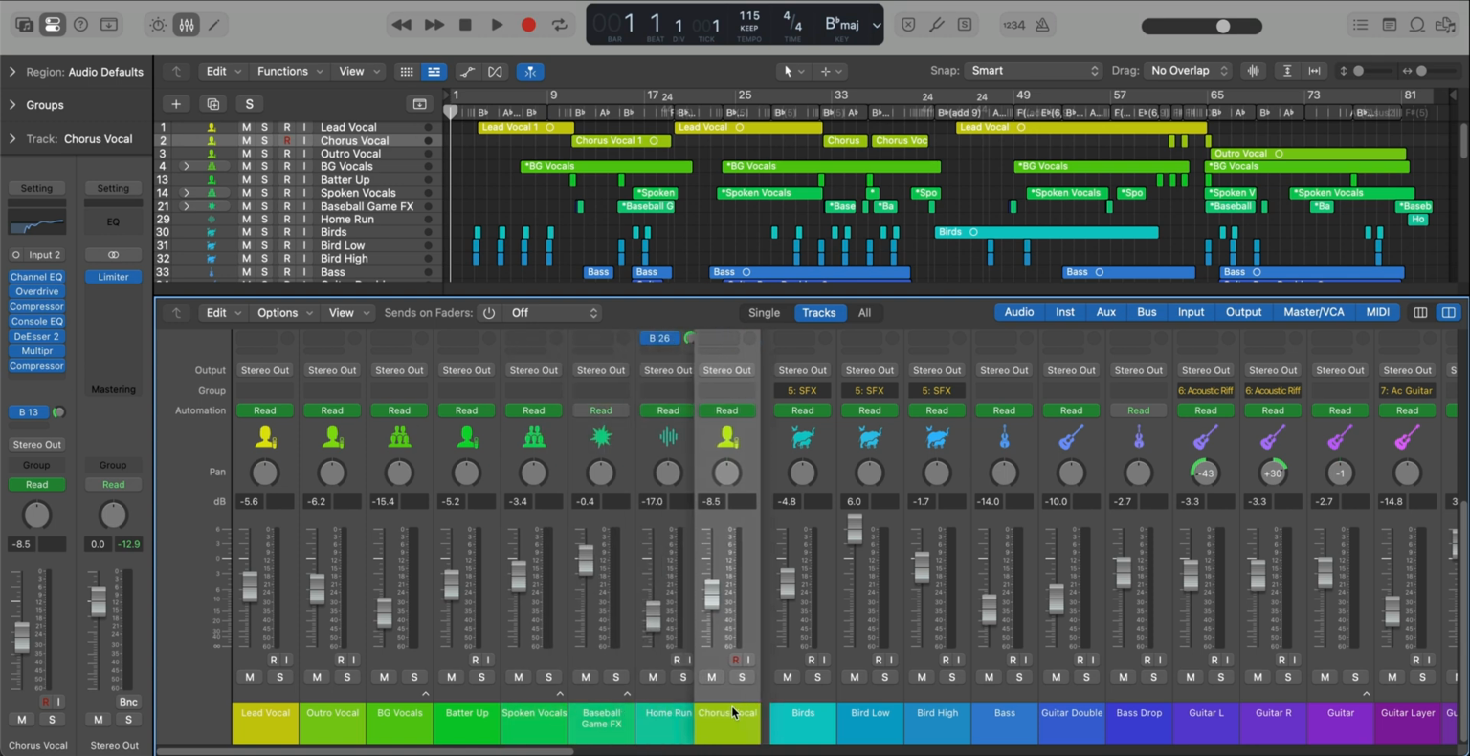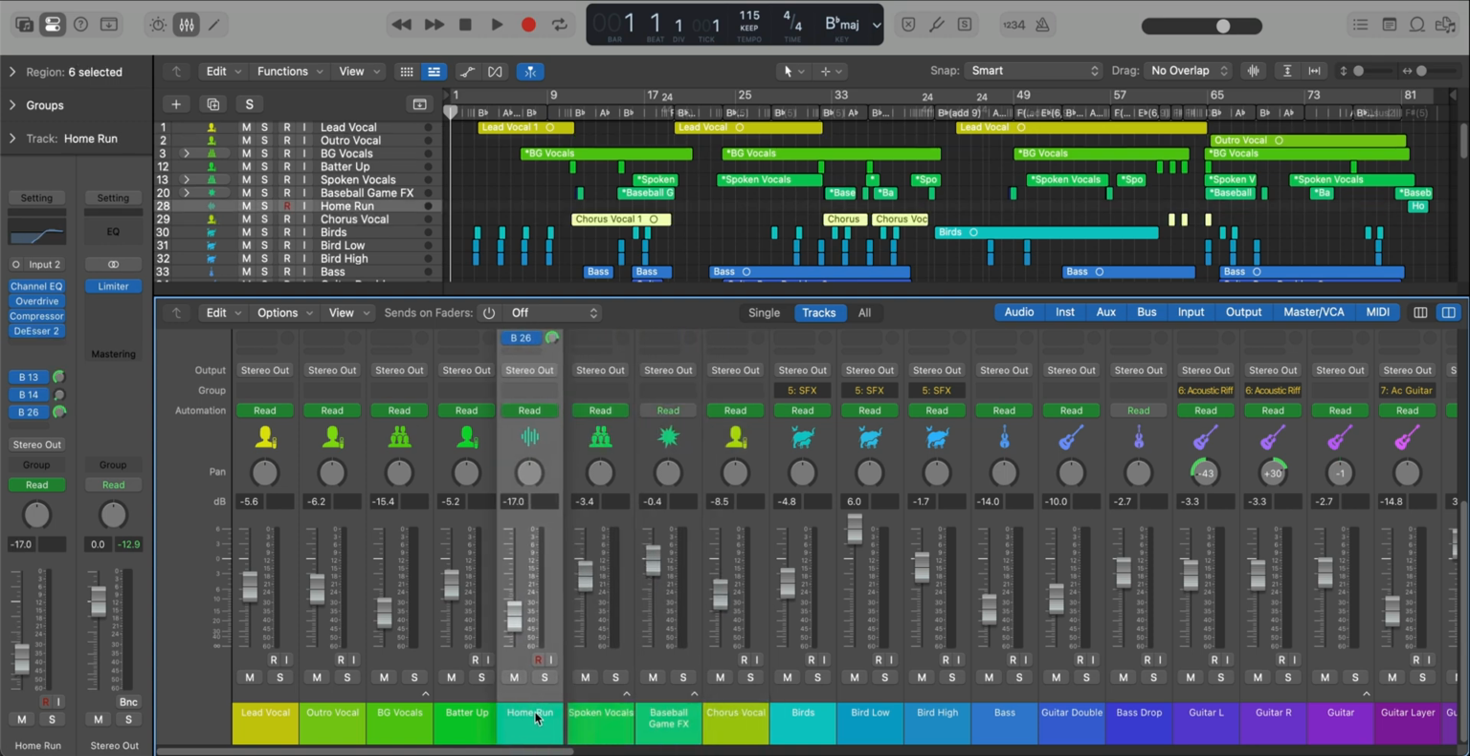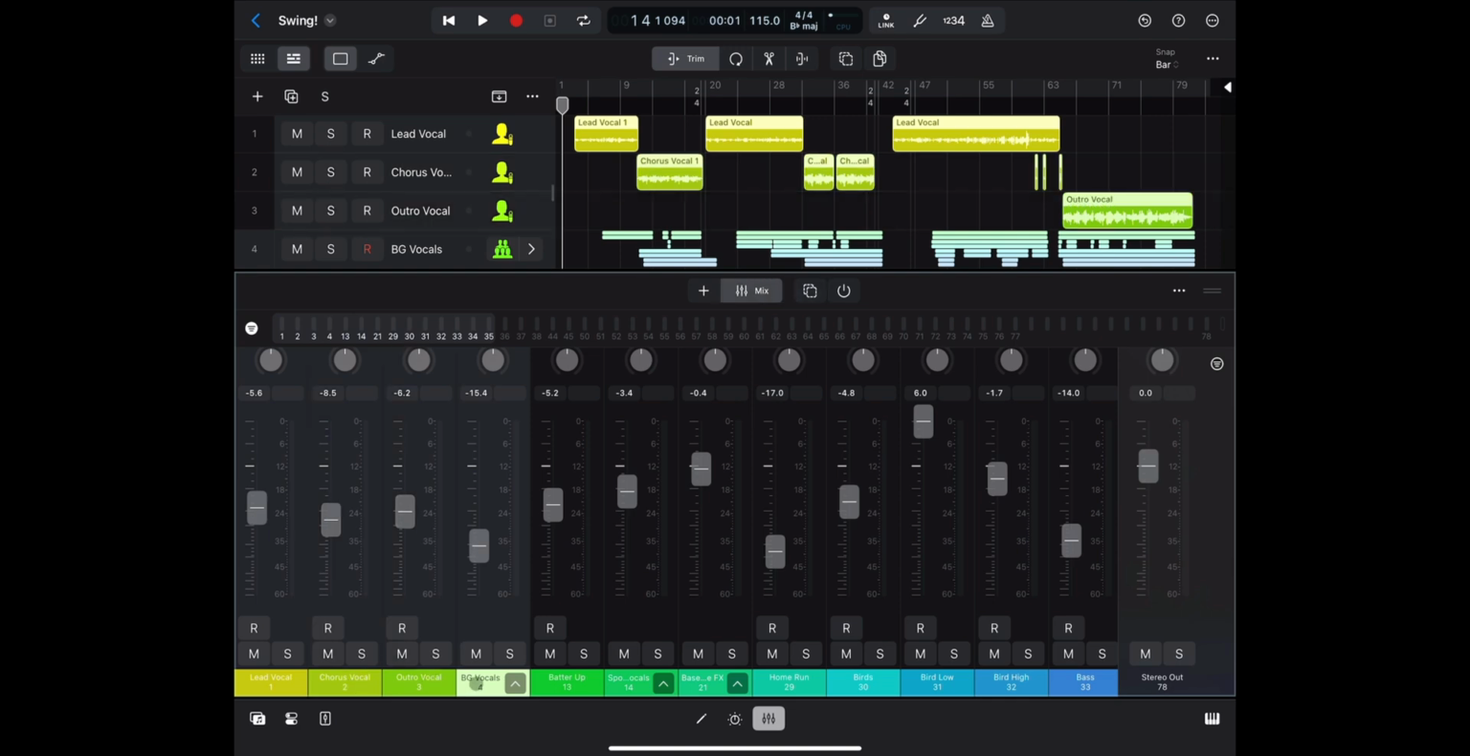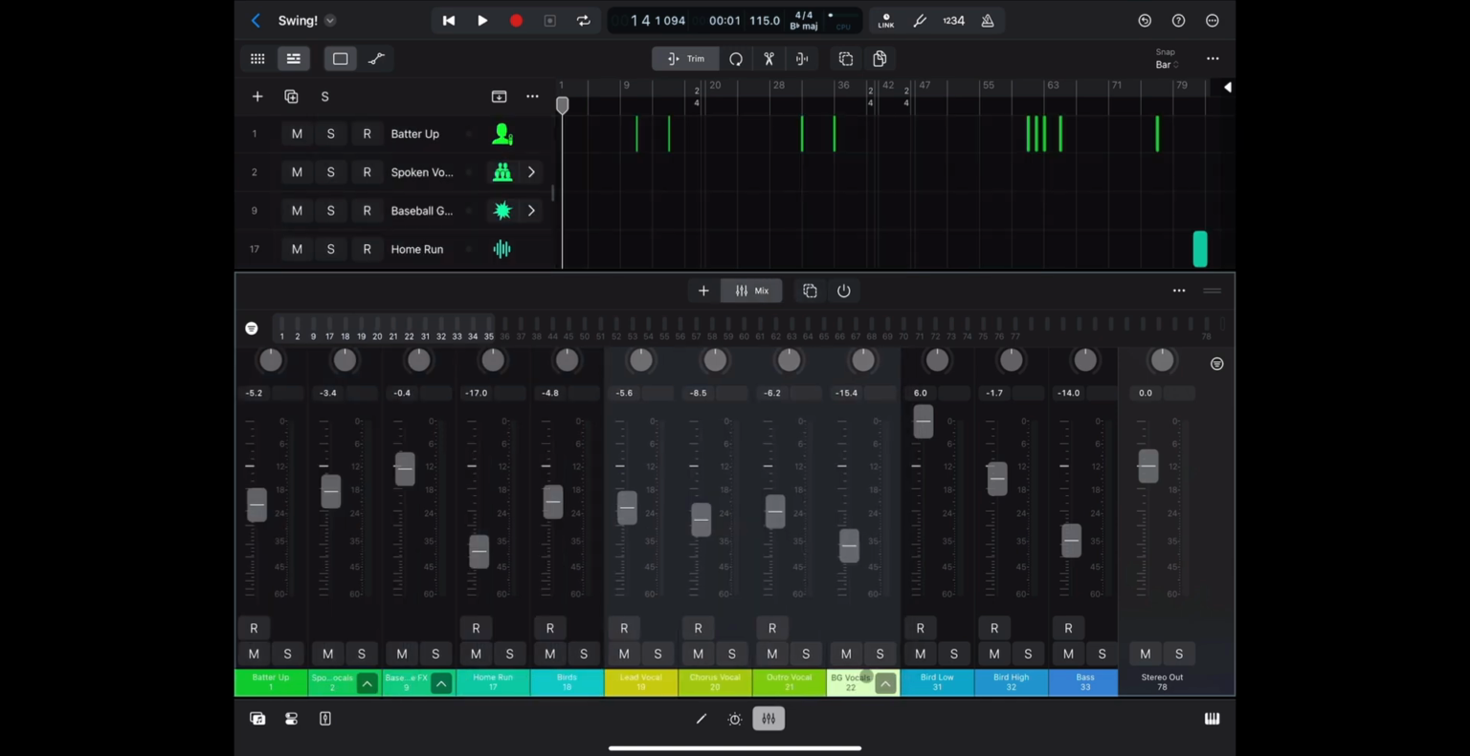On both Logic Pro for Mac and Logic Pro for iPad, we can now reorder channel strips in the mixer. Finally, when you reorder channel strips assigned to tracks, the corresponding tracks are reordered in the tracks area.